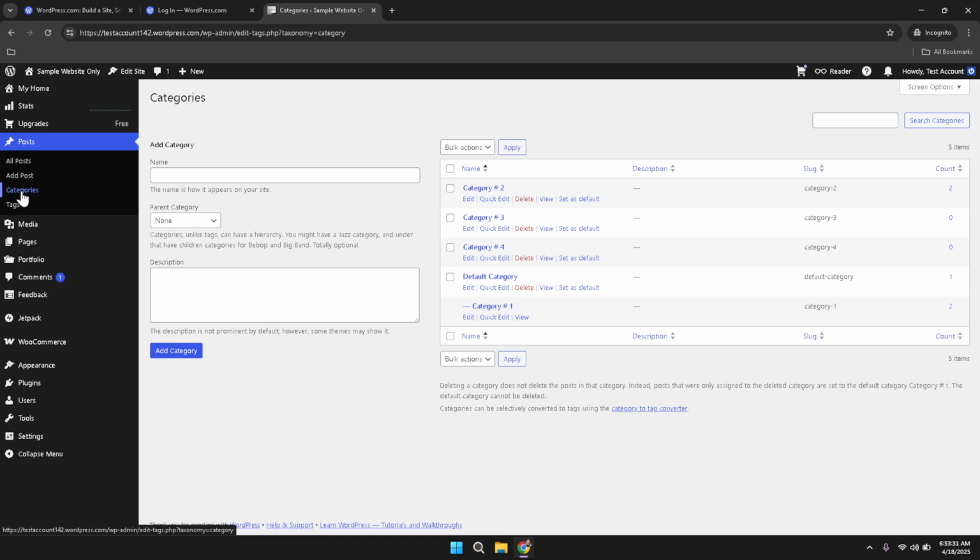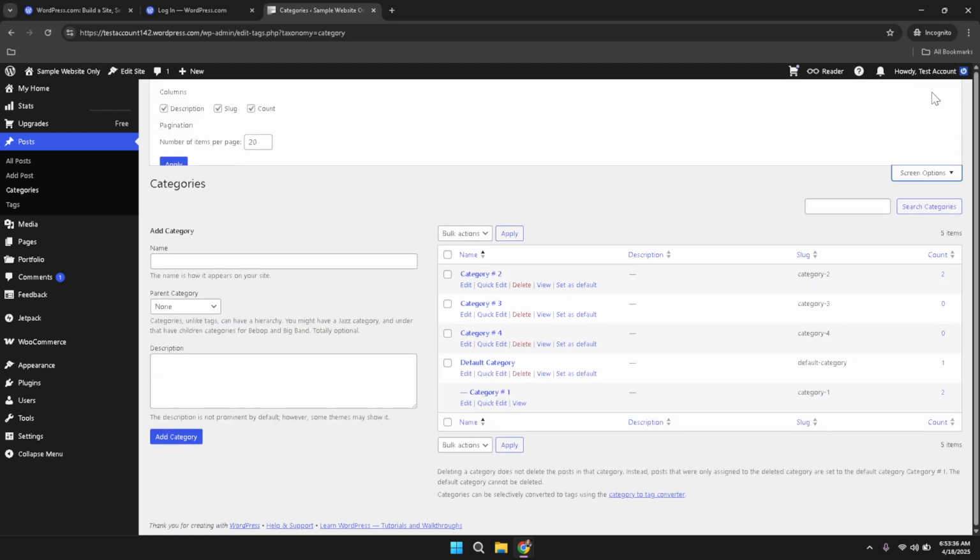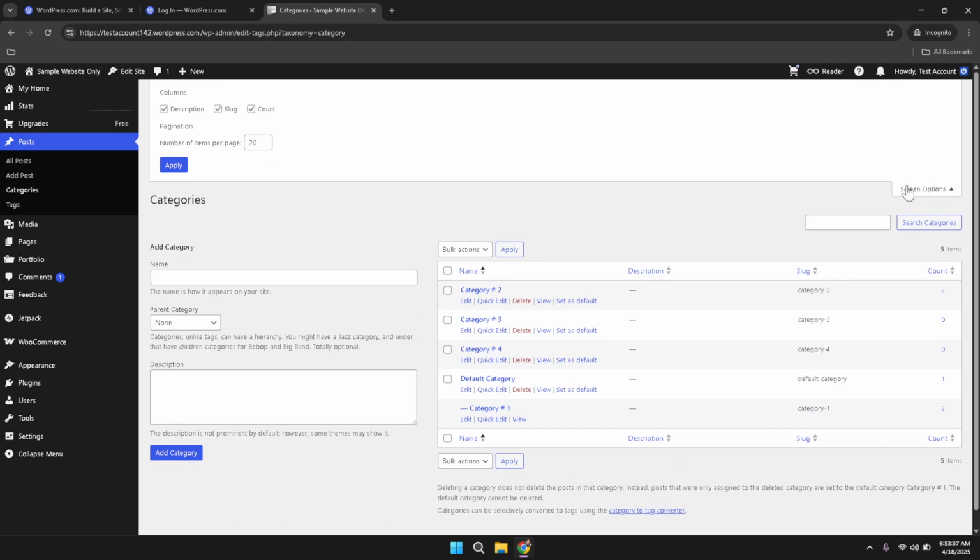While you are in the categories section, direct your attention to the top right corner of the screen where you will find a button labeled screen options. When you click on this button, a panel will open showing various columns that can be toggled on or off. One of the columns available for display is the description column. The description column may not always be necessary for every site owner, and in this tutorial you are looking to remove it for a cleaner interface.